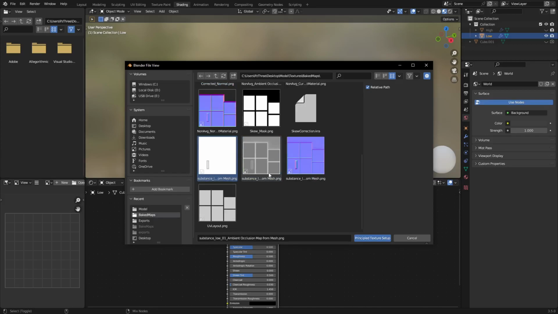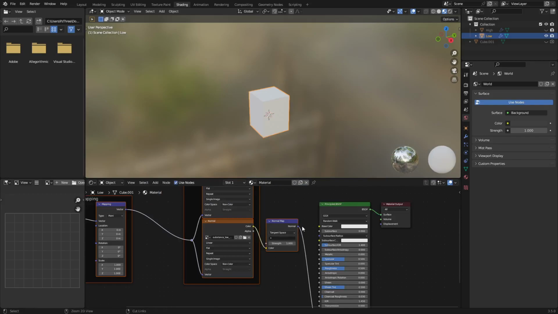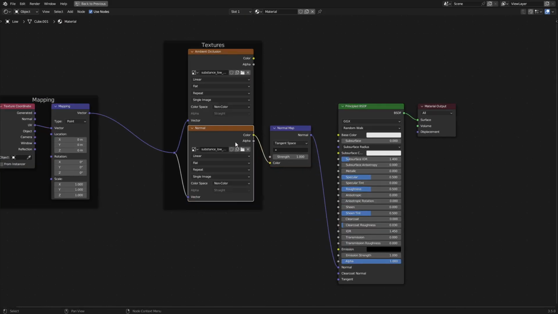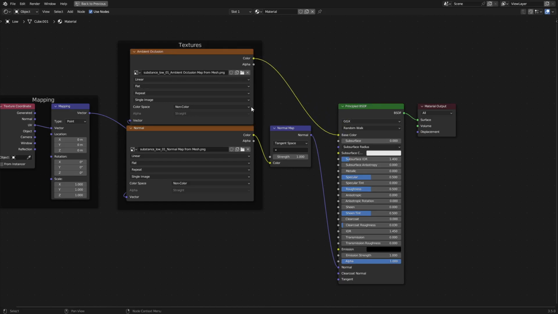Okay, so occlusion, curvature, and normal map from mesh. Okay, so we're not going to really be able to use the curvature. We'll just hook it up to which one? Kind of hard to tell, huh? That's the ambient occlusion. Plug that one into base color for now.